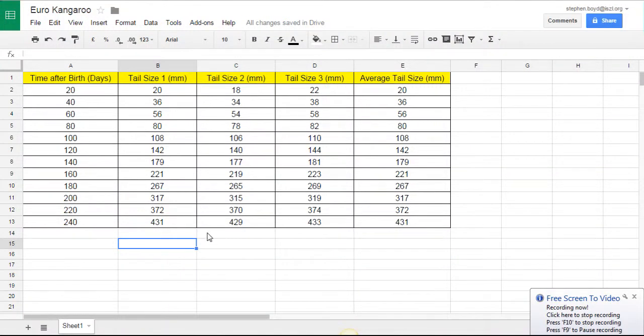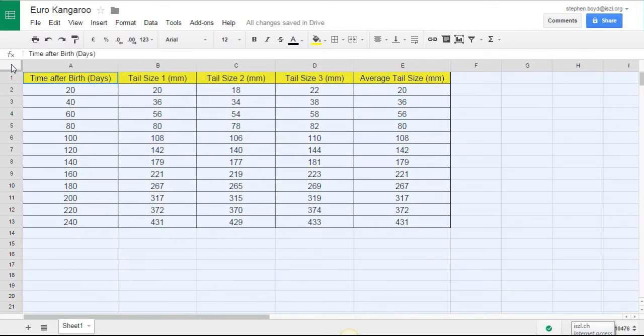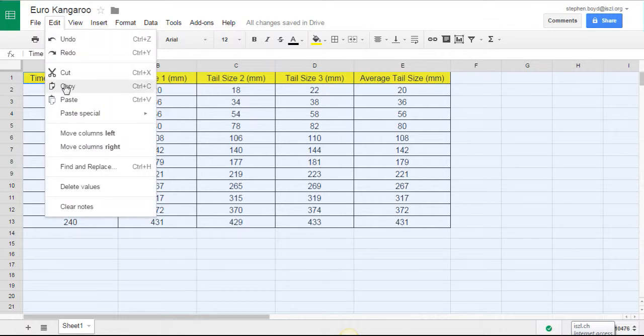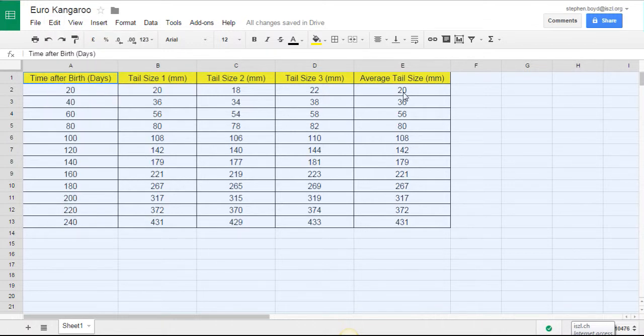Okay, so what I'm going to do is draw a graph of time after birth and average tail size. So here's what you need to do. First thing we need to do is click on this little box underneath FX, go to edit and press copy. We've now copied this whole table.